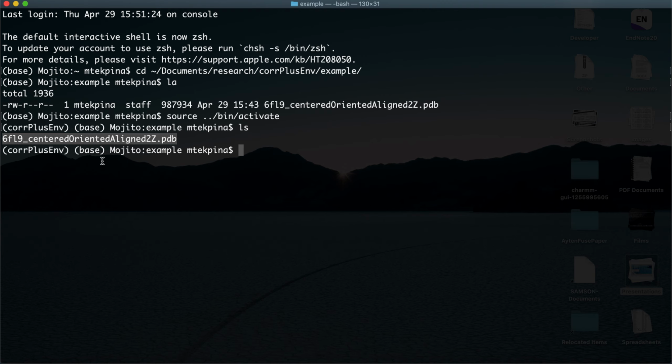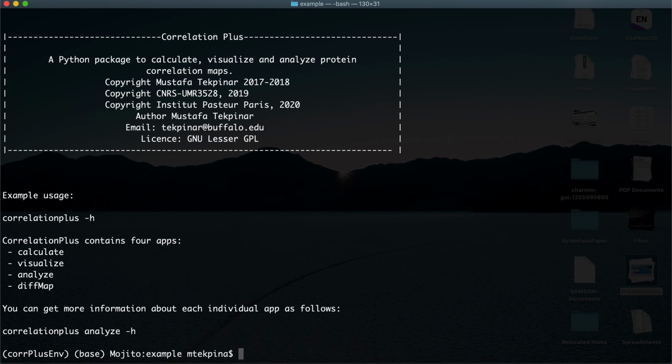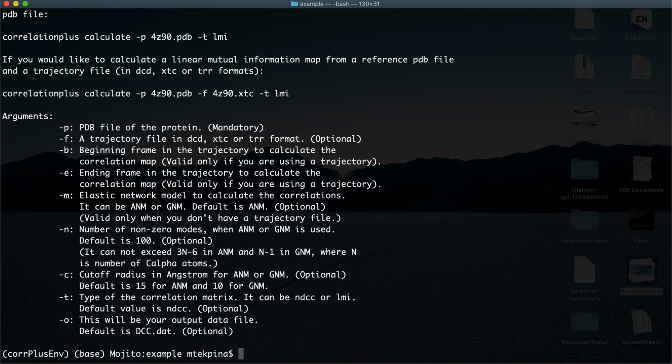Okay, now let's first check if we have correlationplus. Let's do help. I don't have anything right now except my PDB file. So yes, correlationplus is installed, and I will do the same for calculate. I will call the help module. You will see a bunch of options, but the most important option, of course, is the PDB file. So I will use -p and then write my PDB name, and here you don't have to add anything.